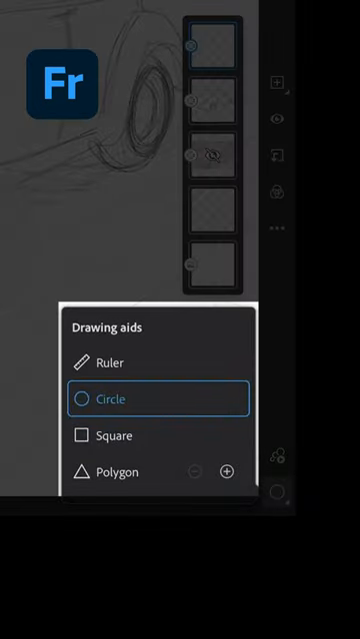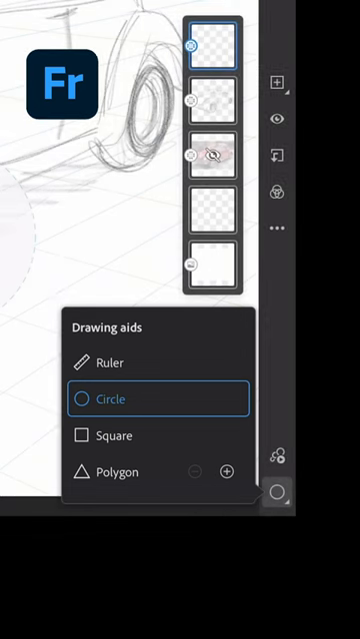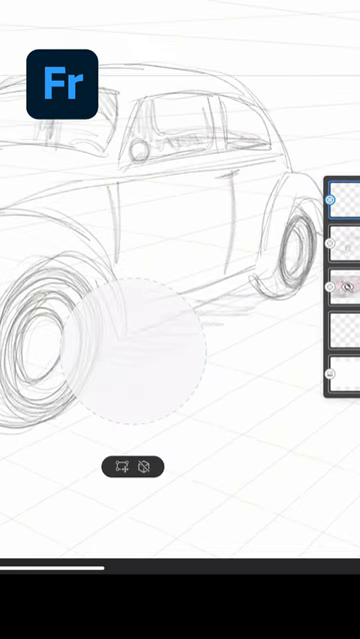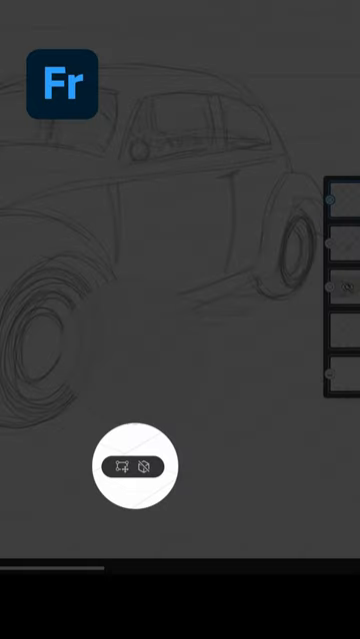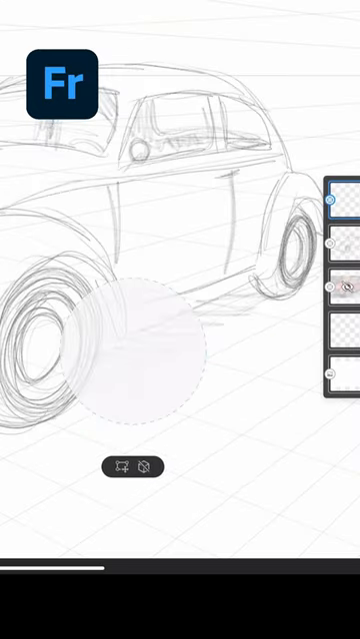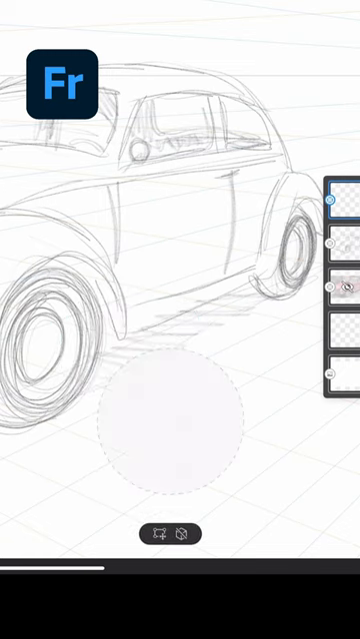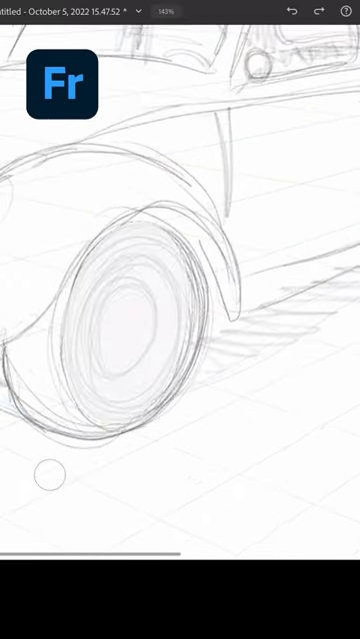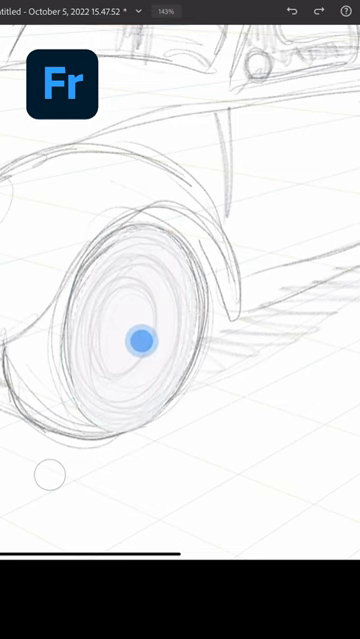So I have the circle selected right here. And what I'm gonna do is I'm just going to tap on this little perspective box right here. See that? And I can go from top to neutral to left and right vanishing points like this. So what I wanna do is I wanna draw from the left vanishing point. So I can draw on this hubcap here, this wheel, and then I can just draw like that.